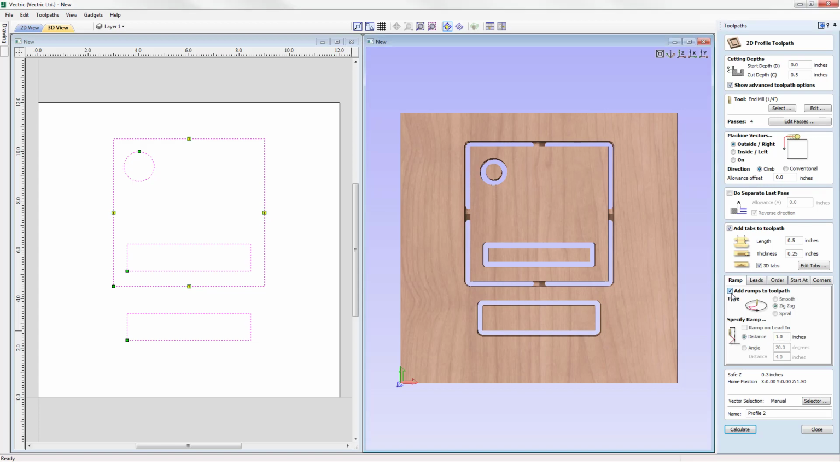So we're going to check this option here to add ramps to the toolpath. You've got three options. You've got smooth, you've got zigzag, and we've got spiral. So we'll start by looking at the smooth option first. So the smooth option will just follow one consistent plunge to the distance or the angle that we specify here.